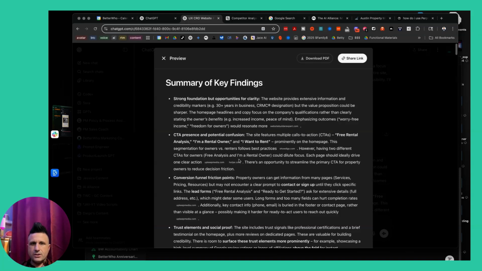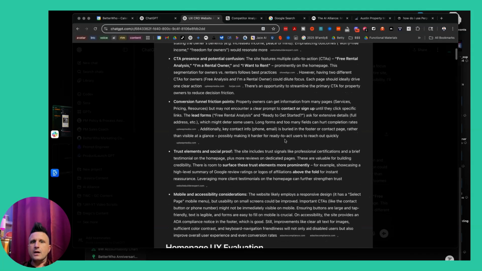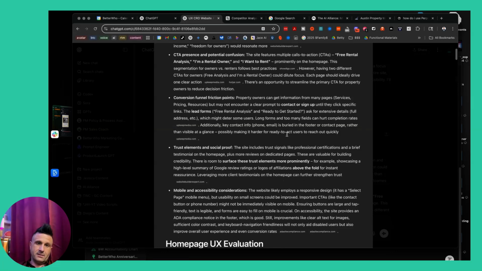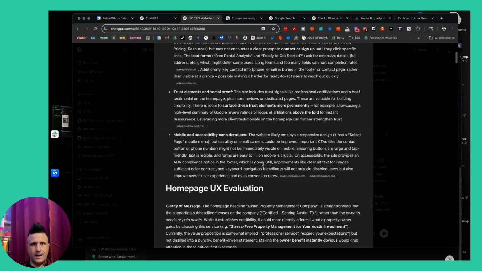CTA presence, which is call to action, and potential confusion. Oh, multiple call to actions: free rental analysis, I'm a rental owner and I want to rent. That's fine if you want to direct people right where they need to go. So that's okay. Conversion funnel, friction points. Free rental analysis and ready to get started. They ask for extensive details, which might deter some users. Longer forms. Yes, longer forms are detrimental at times.